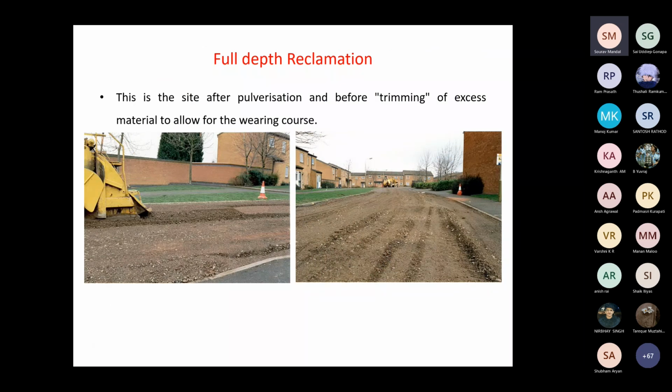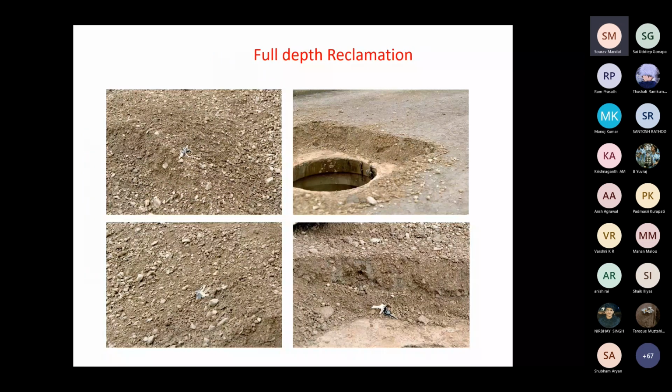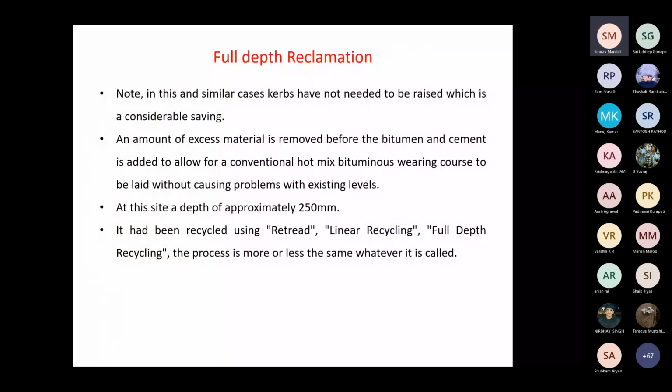This is the site after pulverization and before trimming of excess material, where you can see that it's not only bitumen; granular material also they have mixed. Okay, this is full depth reclamation. Note in this and similar cases, curbs need not be raised, which is a considerable saving. And an amount of excess material is removed before the bitumen and cement is added. If you are adding new bitumen or cement or new material, some of the existing material can be removed, and a depth of approximately 250 mm can be done.